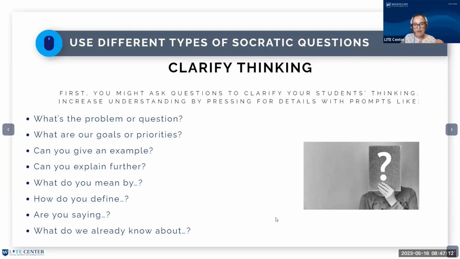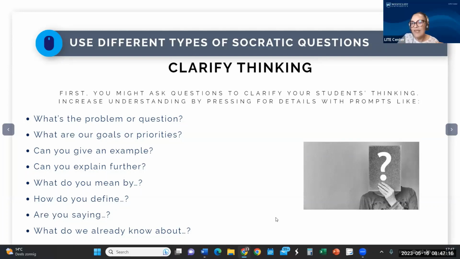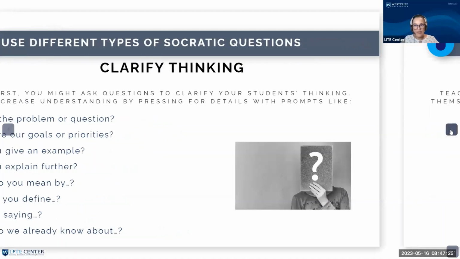Let me check the chat box. I agree, Professor McCoy. It's important to tell stories, but it's also important to listen to our students' stories.